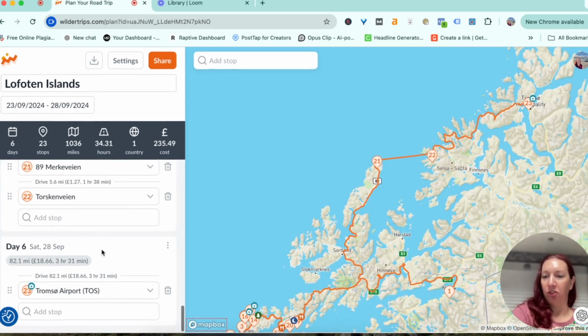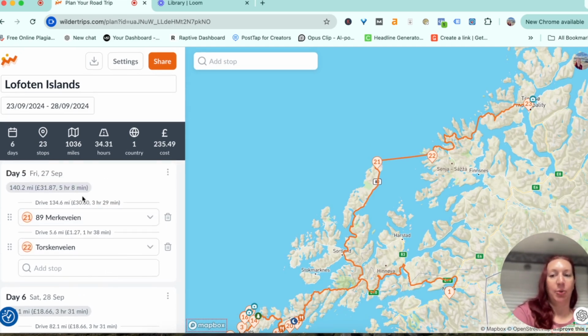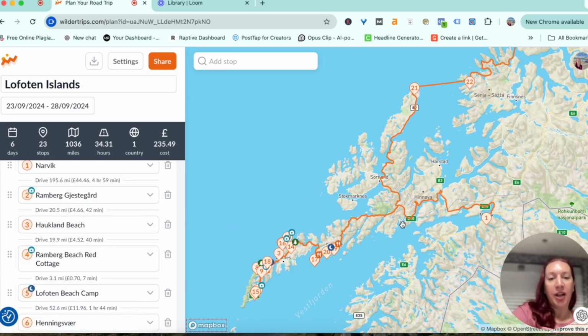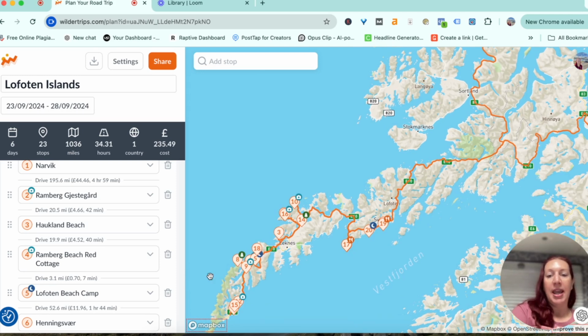I think that was on the Saturday. This is going to be on the Friday. So that's about 5 hours driving, which is about right, from there up to Tromsø. Got to be there on the Saturday morning, so that works for me. So starting here, I'm just going to look at these points and put them in a rough kind of order.